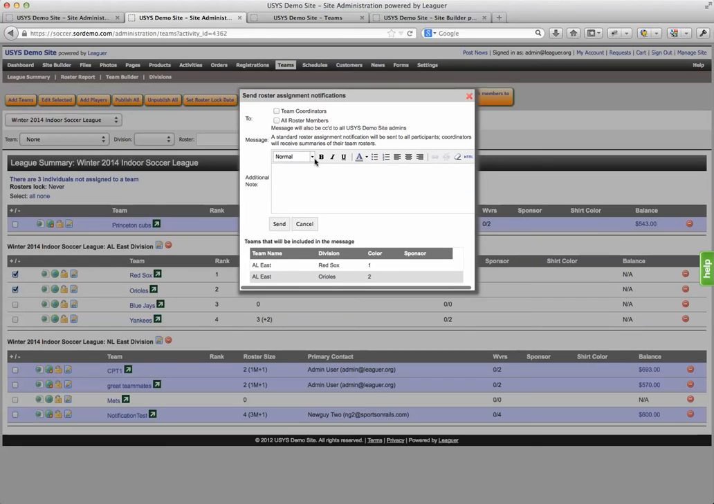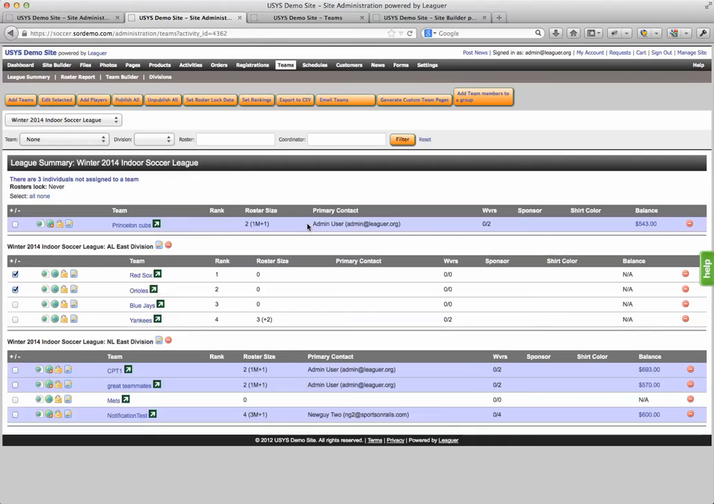And I'll just let people go. It says standard notification will be sent to them, and you can put in additional notes as well. It'll link them back to their team page and let them see everyone else on the roster.